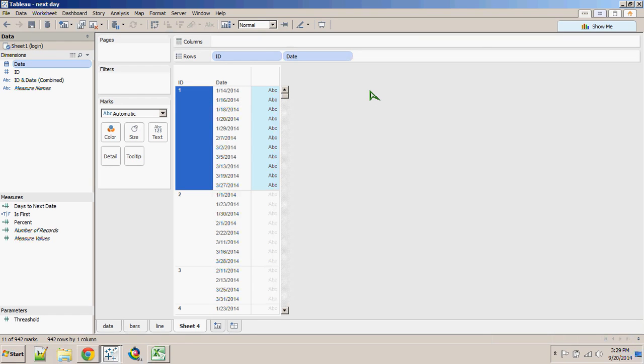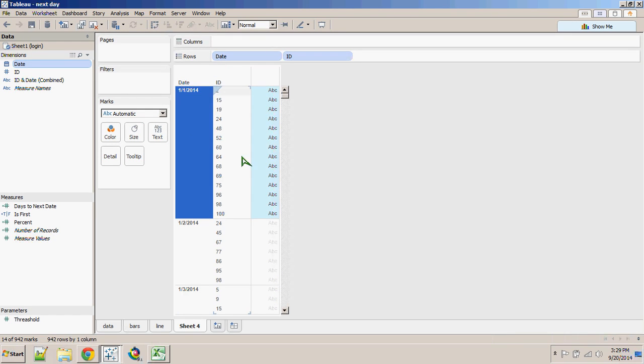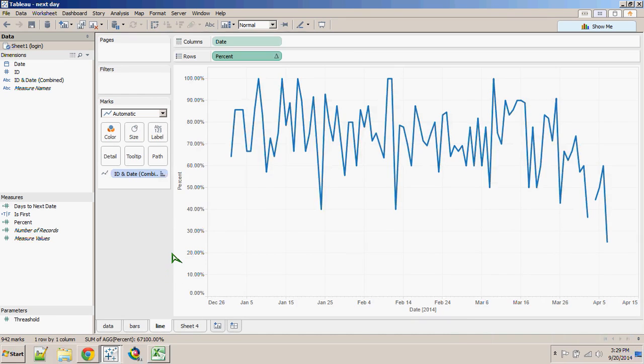And that's going to be the two-step process that we've got here. The first step is using this look forward to figure out how many days until the next login. And then the next step, we're going to look at this date and see what percentage of these IDs that logged in on this date logged in again, meeting that threshold. The final end result of what we want to see is going to be a line chart like this that gives us our percentage over time.